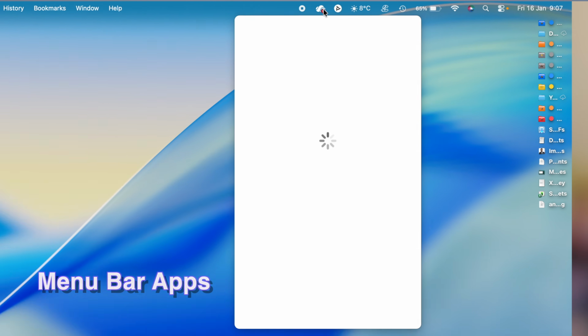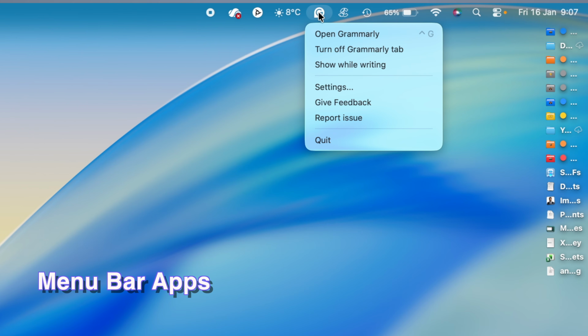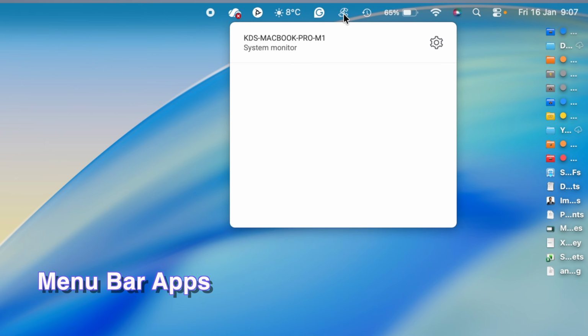These live at the top of your screen. Things like cloud syncing, communication tools, audio, and display utilities. Individually, they are harmless, but over time, they add up. They're designed to stay available, not idle.